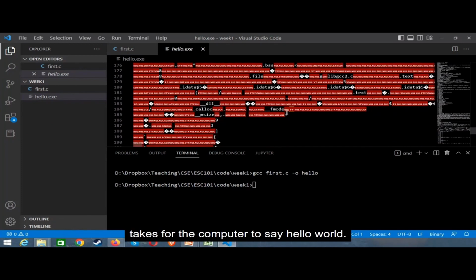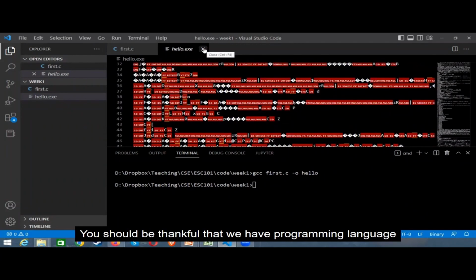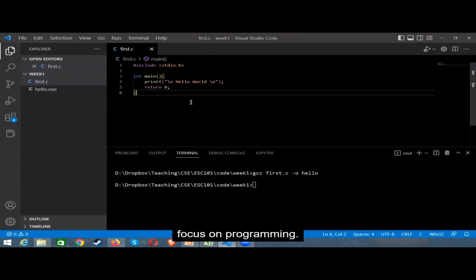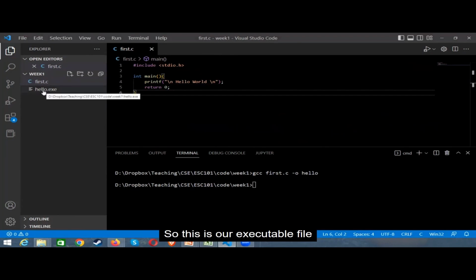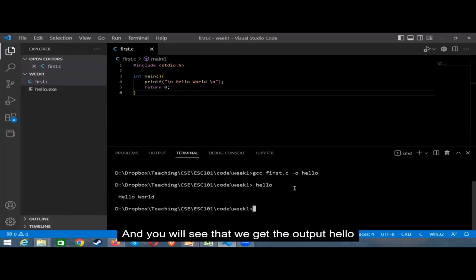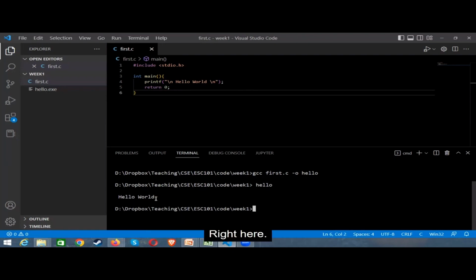Look at how much effort it takes for the computer to say hello world. You should be thankful that we have a programming language that is high level, that abstracts away from all of this so that we can just focus on programming. So this is our executable file, and then we execute this file by just saying hello. And you will see that we get the output hello world right here. This is the first program that we compiled without using Pruter, but we can do something else.